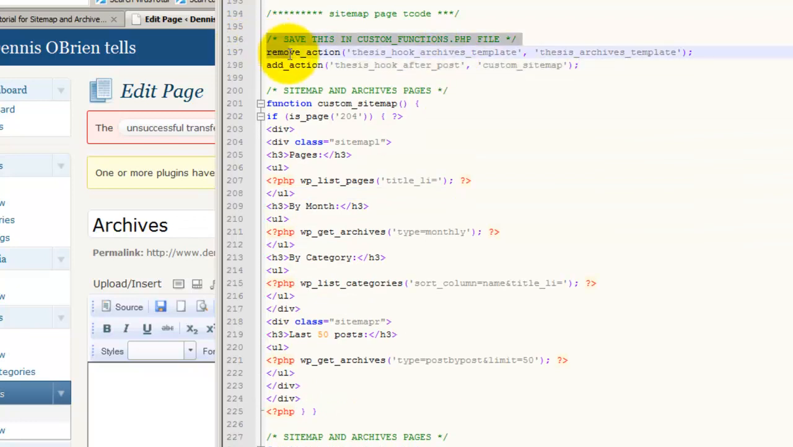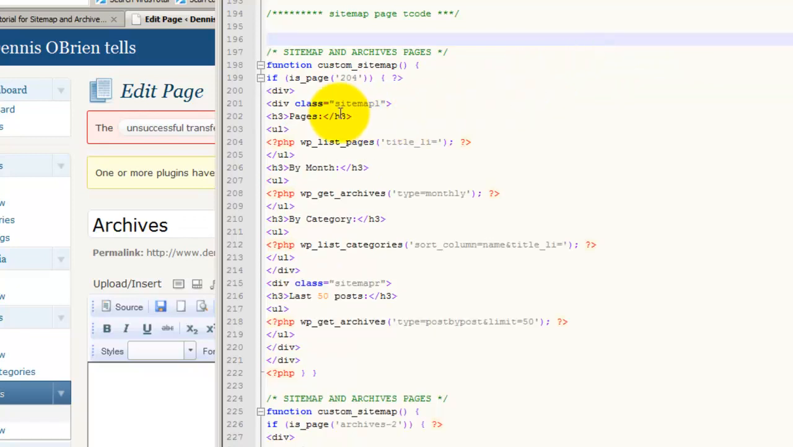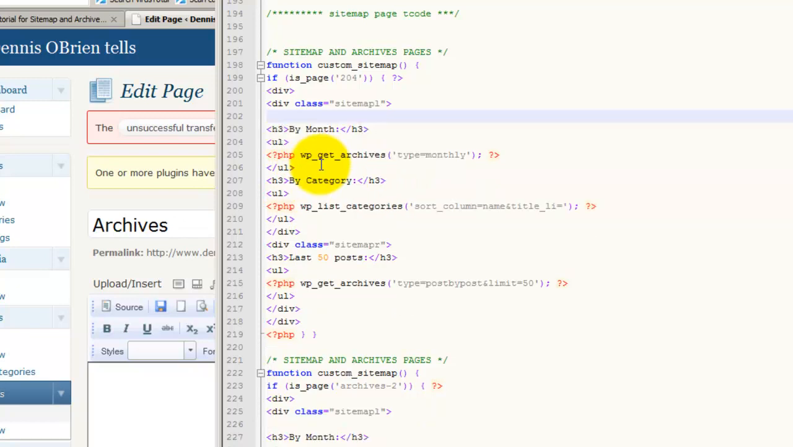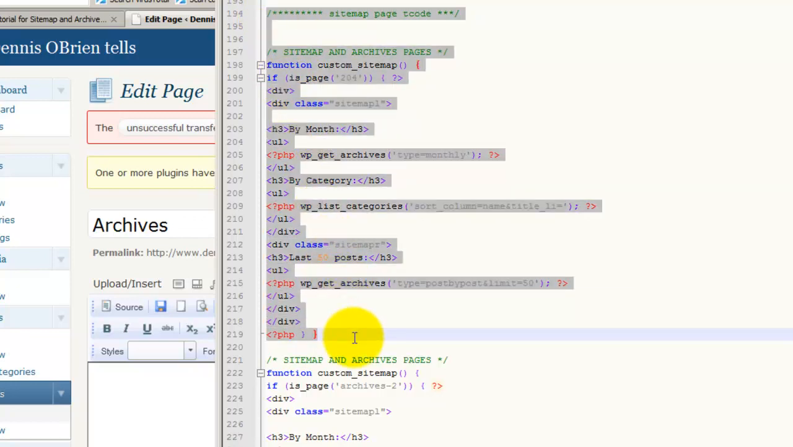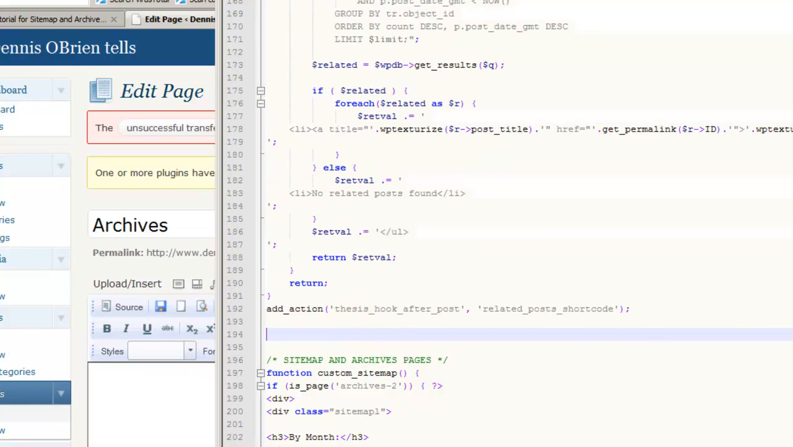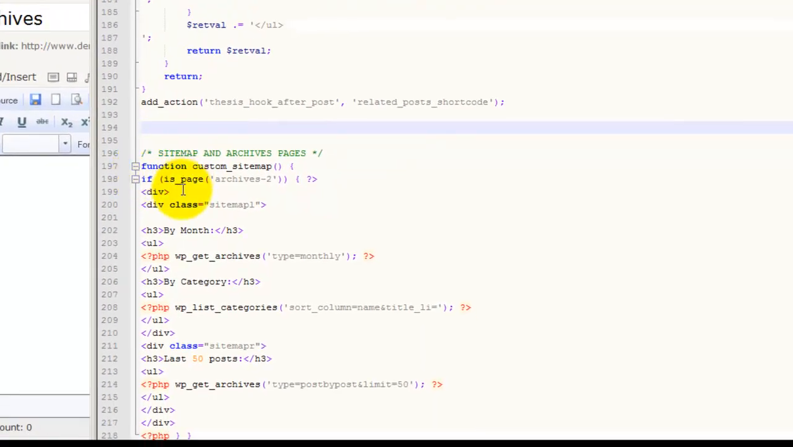I removed the action to get rid of the archives template, and I removed the heading H3 for pages because I don't want the pages to display. That gives my first heading as by month on the page. What you end up with is this code down the bottom that I've already put in, so I'll get rid of that. This is it here, the function and the div class is there, and then it begins. The first heading is by month.